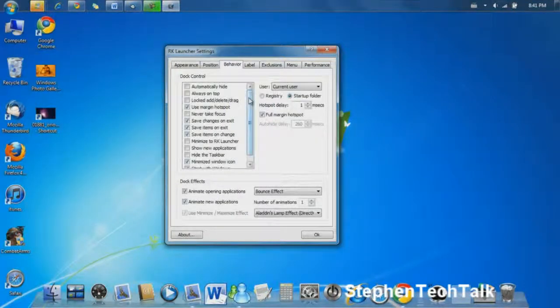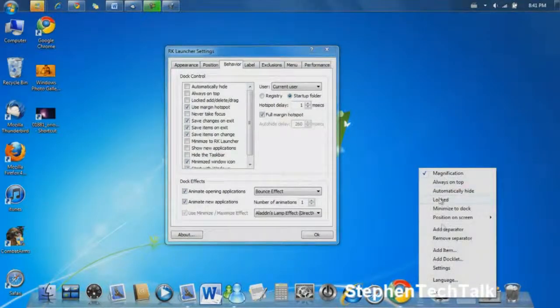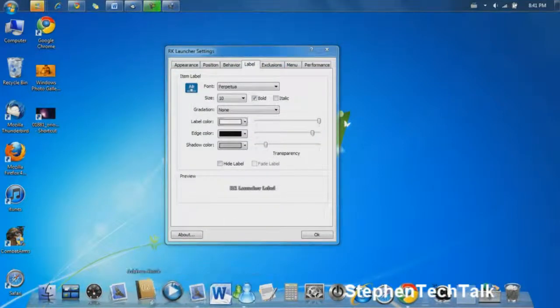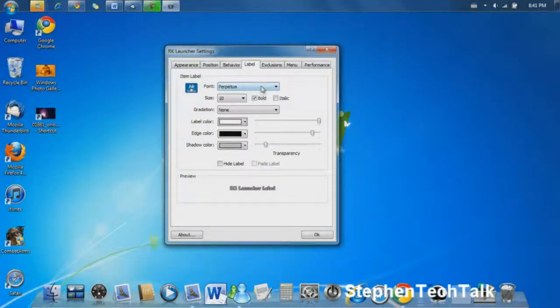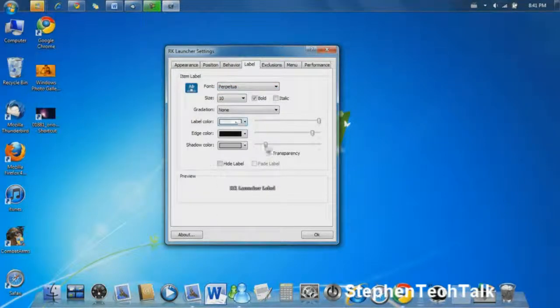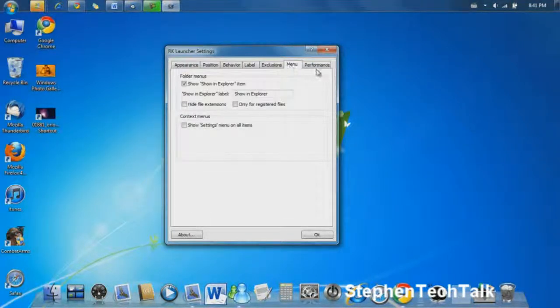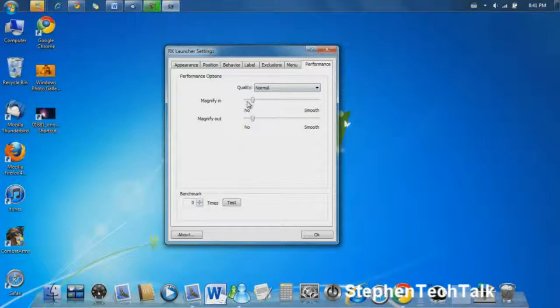Behavior is, you can get access to behavior by clicking here. By clicking right click on the separator. Label is how you want your font to look like when you go over your icons. So you see right here it says Mozilla Thunderbird. You can change your font here. Yeah, and you can change the color and stuff like that. I just went ahead and changed the font. I didn't mess around with the color. And size. Exclusions, I didn't do anything about that. Menu, I didn't do anything about that. Performance, I didn't do anything about that.